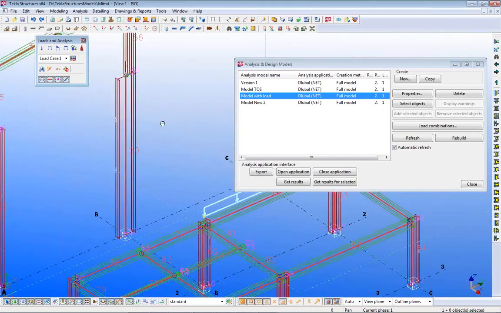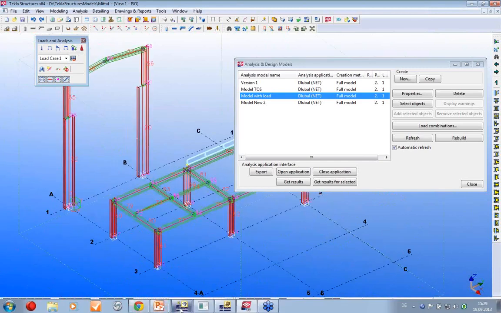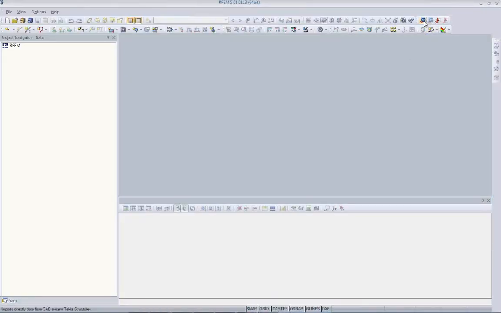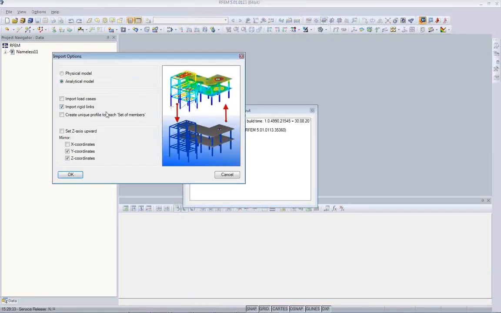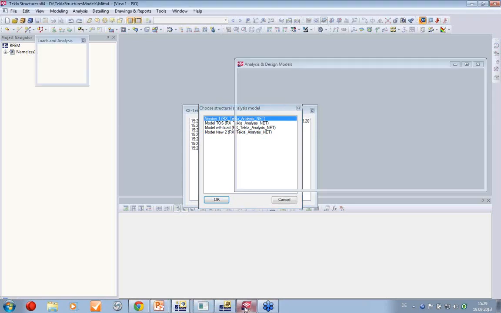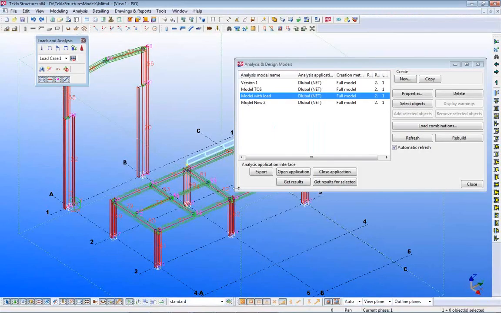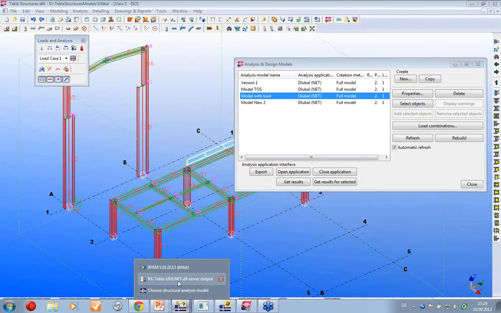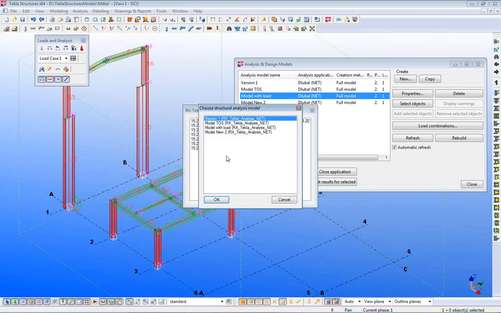maybe I try to import this model quickly into RFEM. I open RFEM here. In RFEM, I open the direct import from Tekla structures, and I get my import option that we just saw in the slide. I want to import the analytical model. I import load cases, the rigid links we see, click on OK, and now I have a selection of the various analytical models I have inside Tekla structure. So the same models that I have here are given to me as a choice inside the interface.